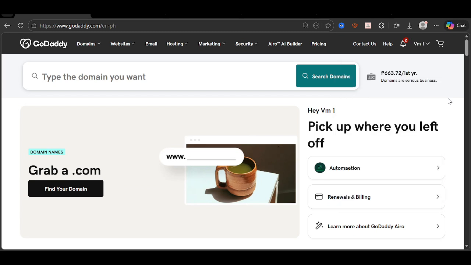I'll walk you through the process step by step in a simple and clear way so you can follow along on your own screen. First, you'll need to log into your GoDaddy account. Open your web browser and go to the GoDaddy homepage. In the top right corner, you'll see the sign in option. Click that and then enter your usual login details.